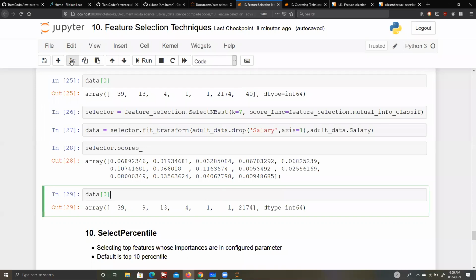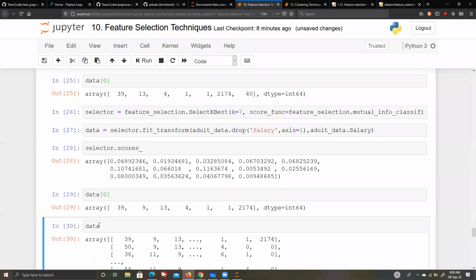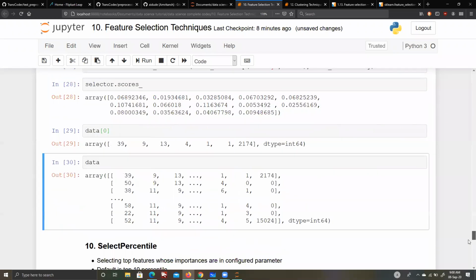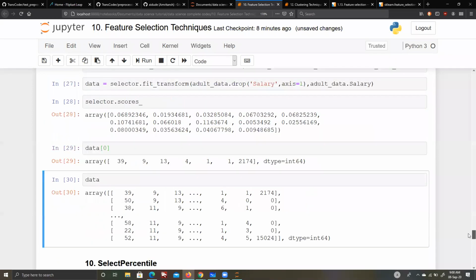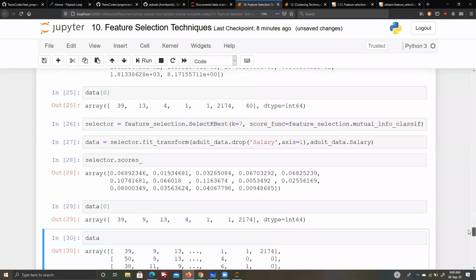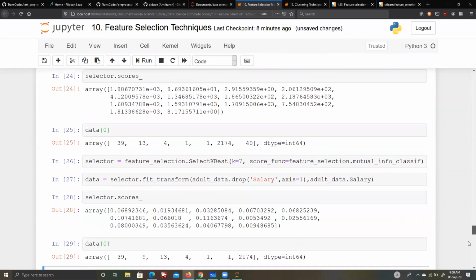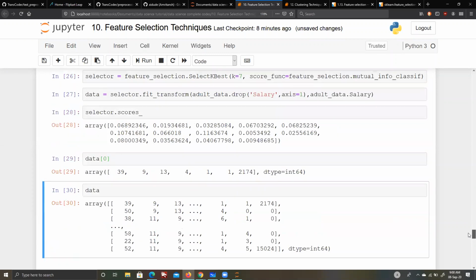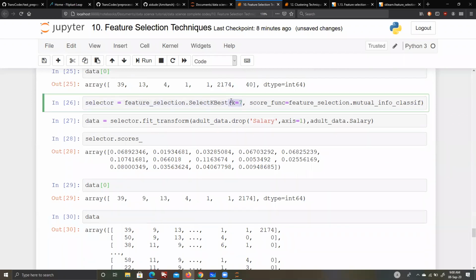Or you can also see the rest of the data right now. So it has been converted into that many rows and only 7 columns. So now we have been able to reduce the features altogether by selecting k best. Rather than doing it individually, it is better to run k best and just provide whichever function you want to use and run it from there itself. So it kind of automates some of your work.